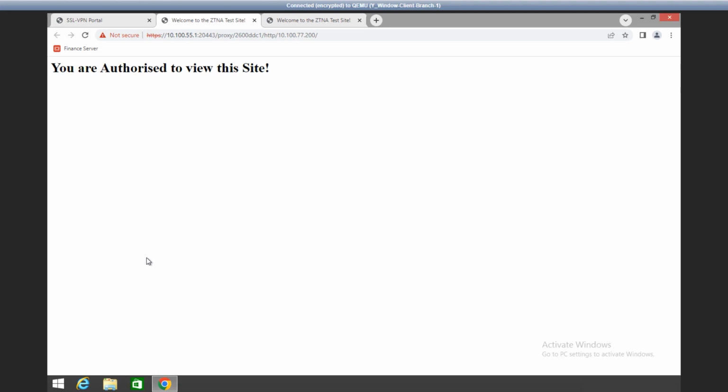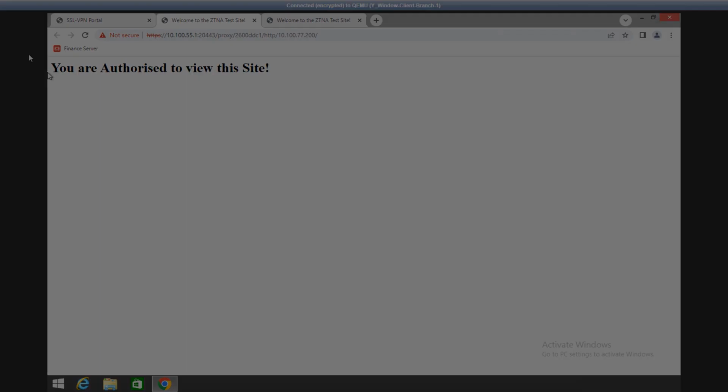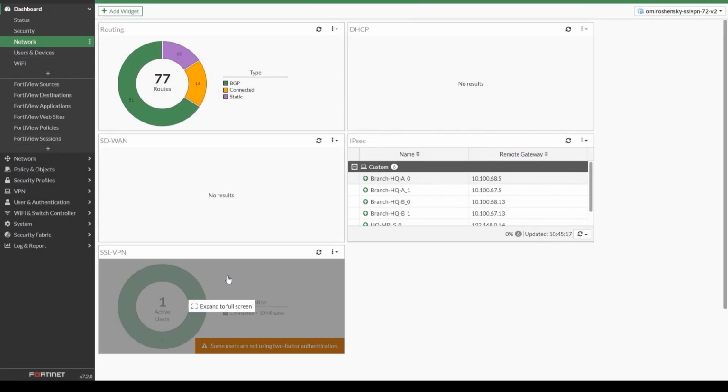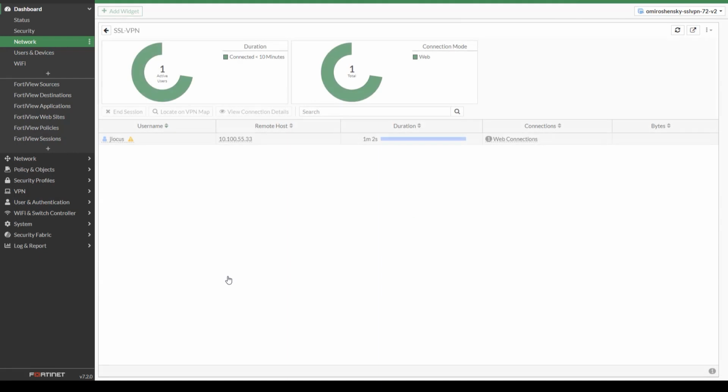Now let's verify active SSL VPN users on the FortiGate. Check the SSL VPN monitor on the dashboard, network. Here we can see our active SSL VPN user.